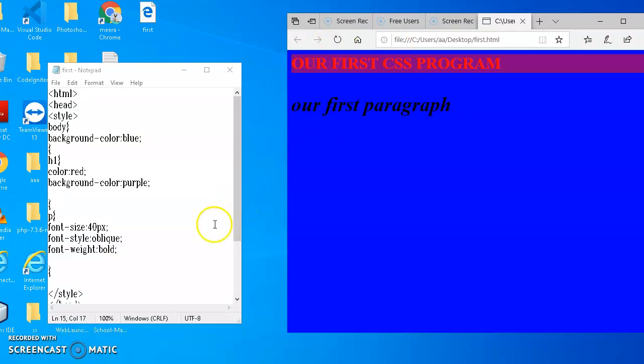Now we want to change the font family. Suppose we want to change it to Helvetica, then font family Helvetica. If Helvetica is not found in the browser, then we can write a comma and Arial. Save this.